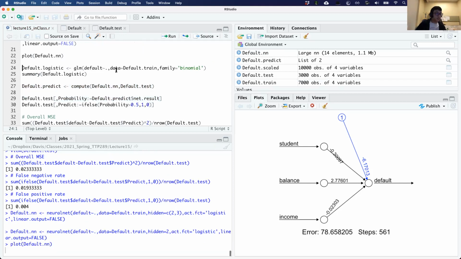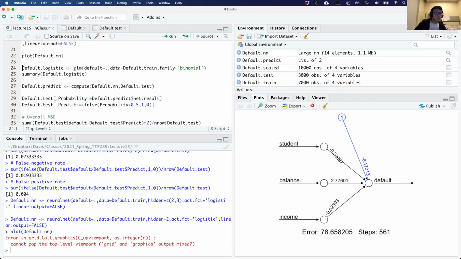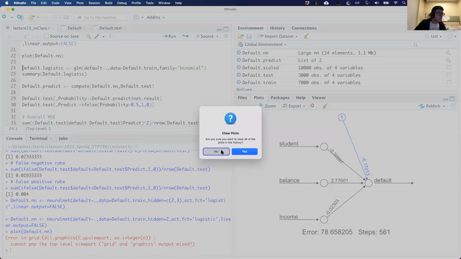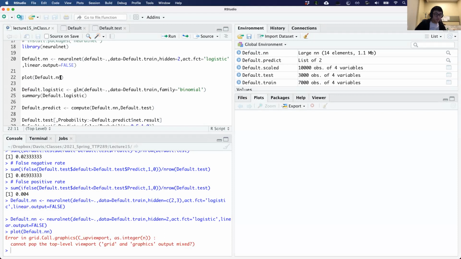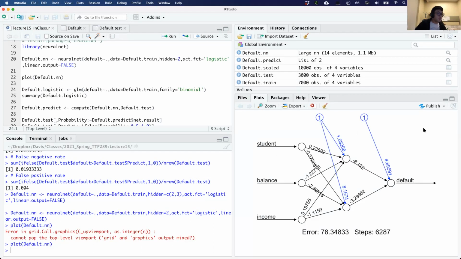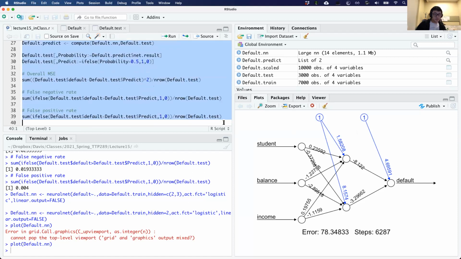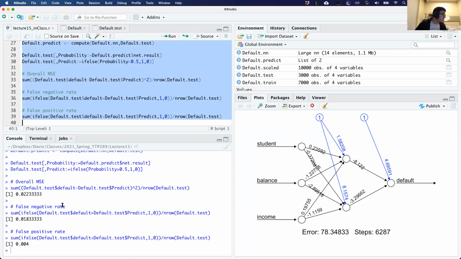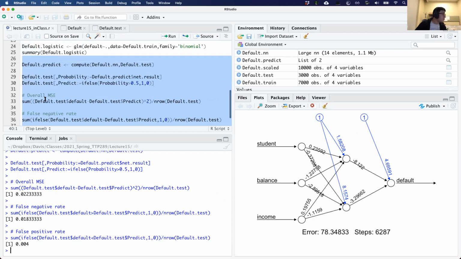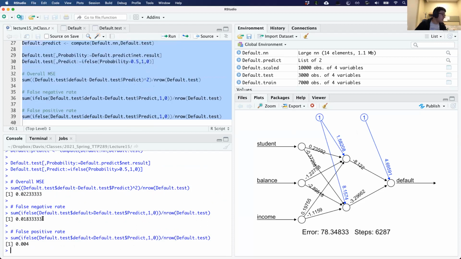And just as a reminder, I'm going to clear this and let's plot it really quick. So that's what this model looks like, where we have 1 hidden layer with 2 nodes. And let's look at the error rates. Yeah, in this case, it's actually getting the same number correct in terms of the errors.